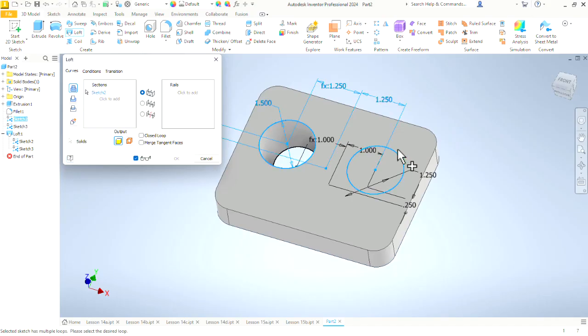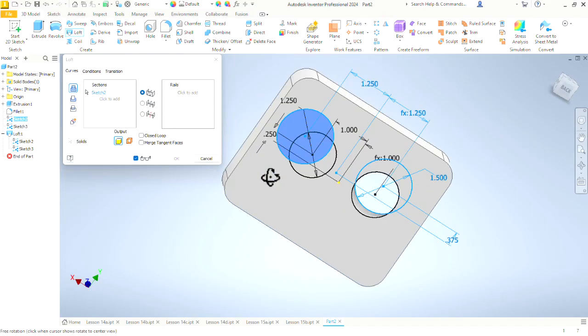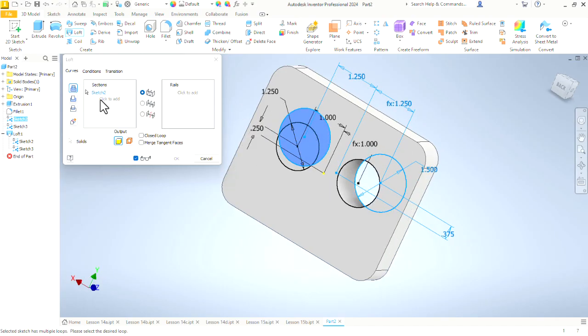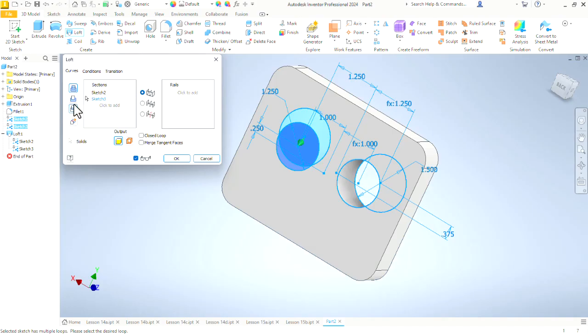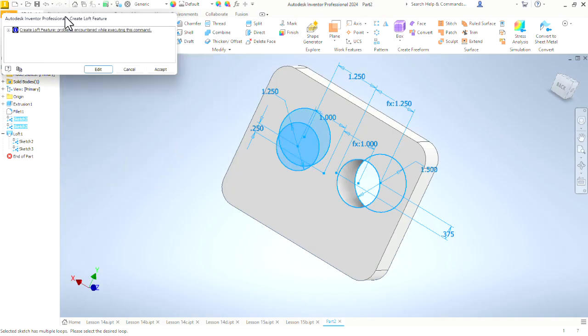And loft again. That one. Close profile. Flip around. That. Oops. Add sketch. Click the circle. Click inside. Get that profile. Oh, we did not. Let's look at what it said there. Failed to create that loft feature.